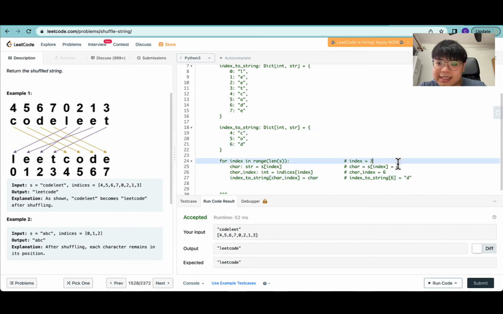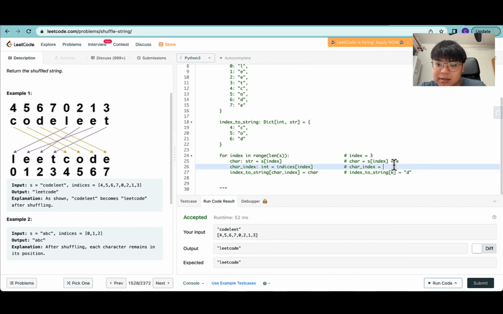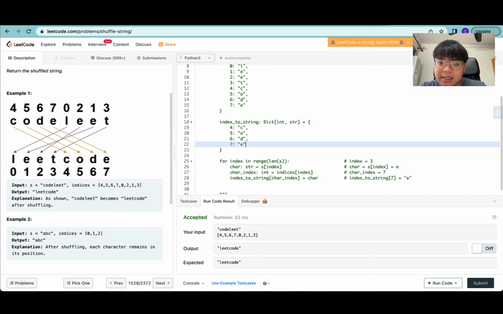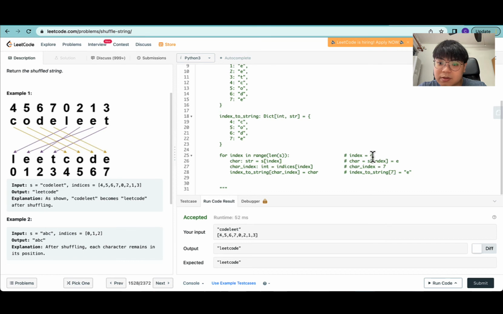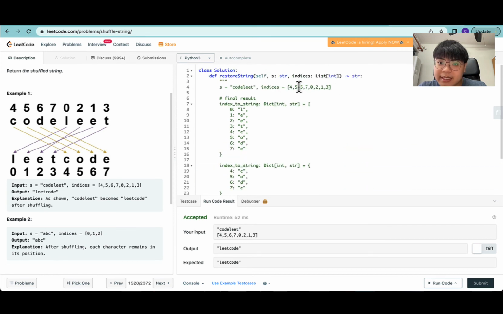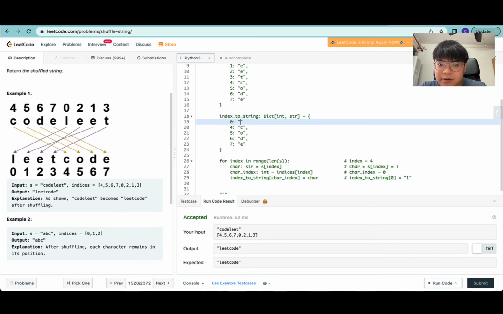Let's continue. Index equals to 3. Character equals to E. Character index is equals to 7. And index to string 7 is equals to E. So let's set this to E. Let's continue. Index 4. Index 4 in this case will be equals to L. So L. Character index will be equals to 0. And 0 will be equal to L. So now let's put 0 to L.